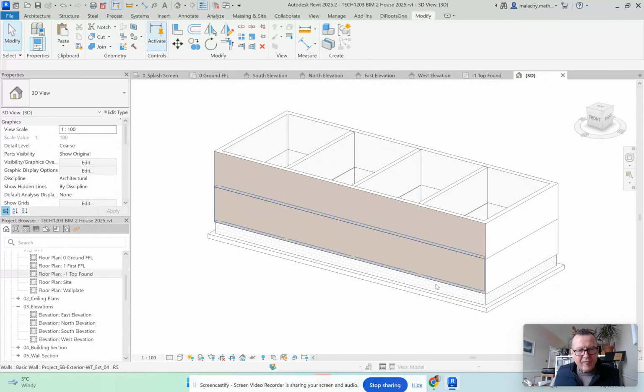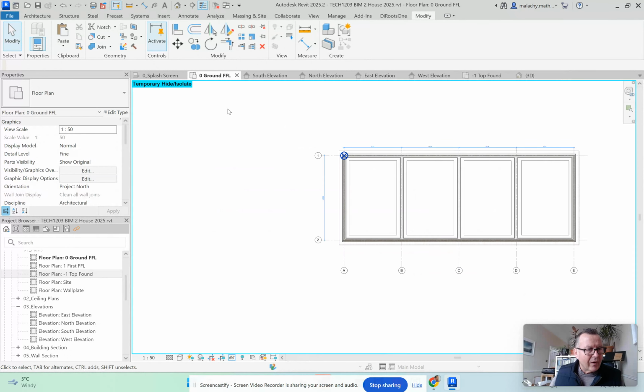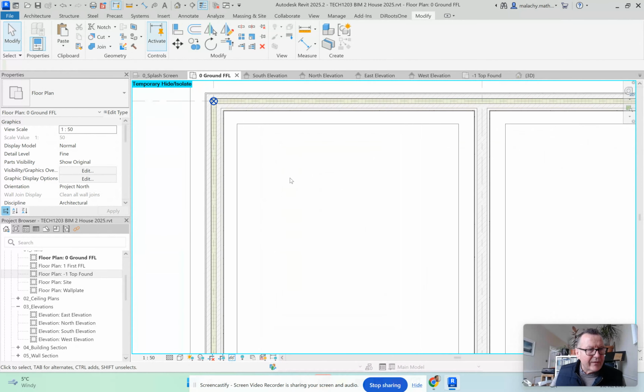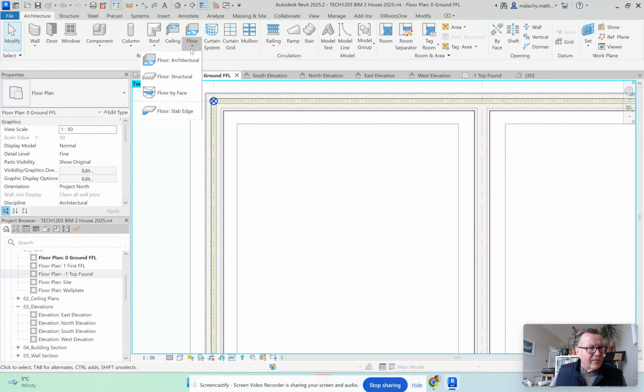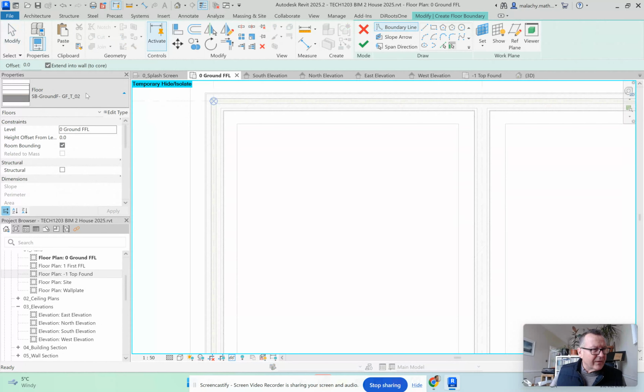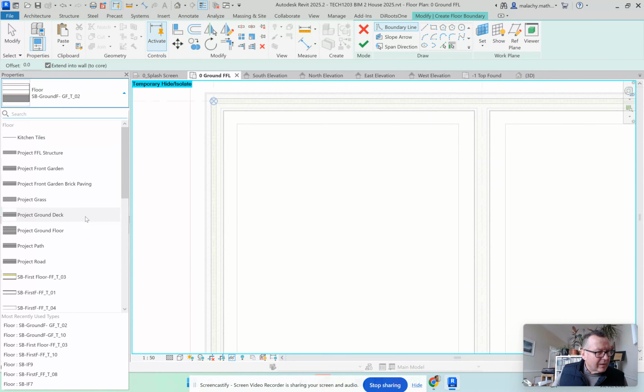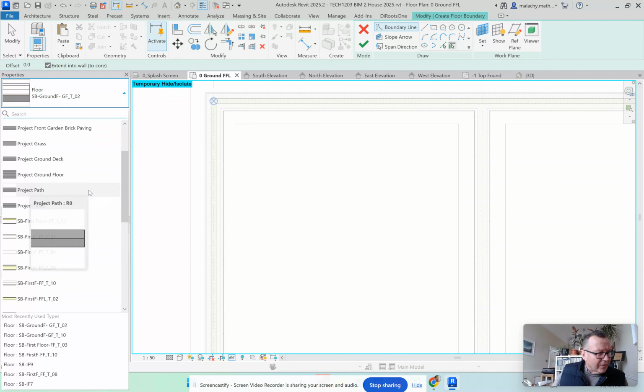We want to get some floors in on the ground floor. All right, I want to get some floors in here. Now let's zoom in tight here. So we're going to go architecture, floor, architectural, hit the drop down box here, and we should have a project. Do we have a project ground floor here?